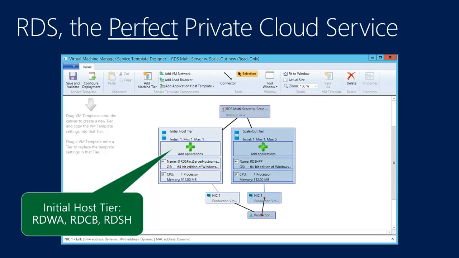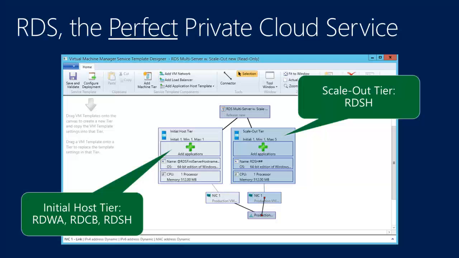Now, can anyone guess what this does? It installs the first server, okay? Now, it installs the first server separate from the scale-out tier for one reason, and one reason only. Can you tell me what that is? Right. There are a lot of roles that make up remote desktop services, right? There's the role that we used to call terminal services, that's RDSH. And then there's all these supporting roles that are out there.